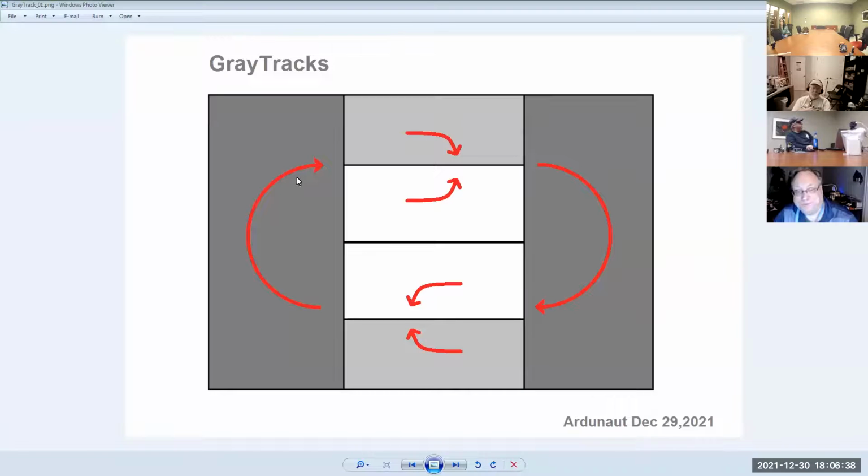You see this? This is like a track, one of the possible tracks. Imagine that each time the robot sees this shade of gray, it will turn to the right. When it sees this gray, turn to the right, and when it sees white, turn to the left.